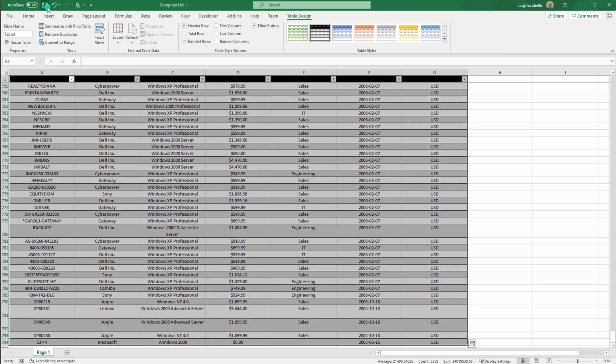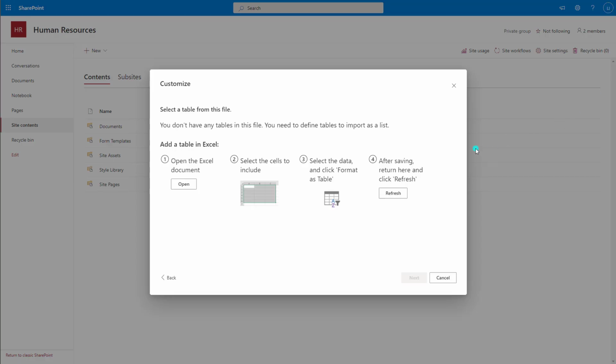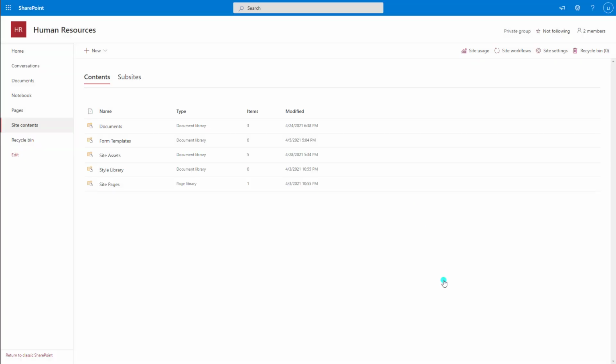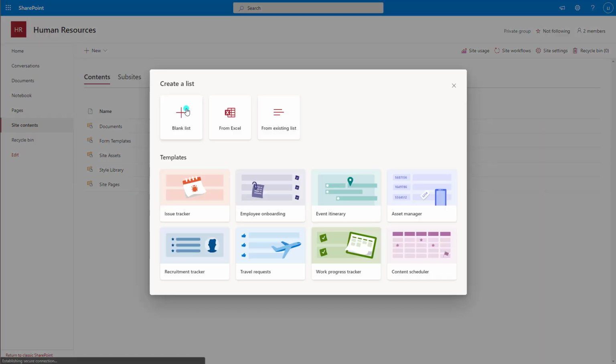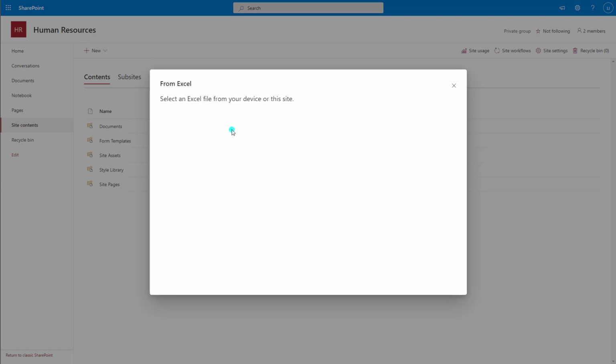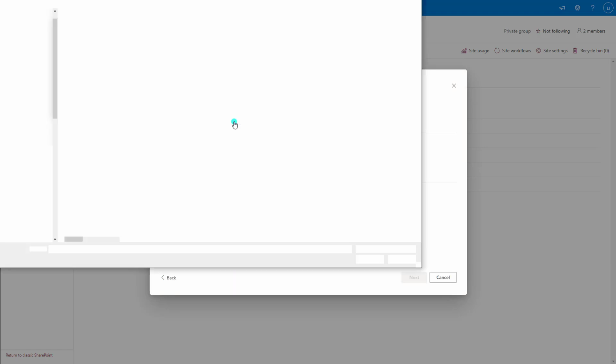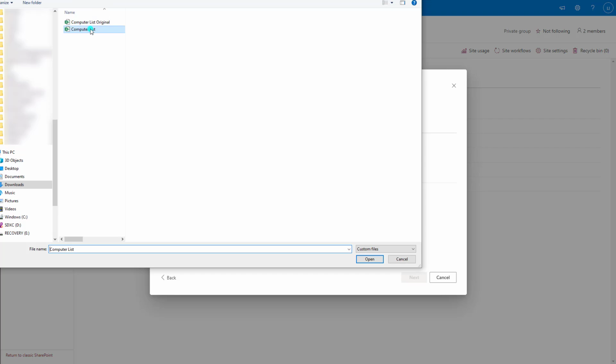Now I'm going to click Save and close out of this file, and I will click Refresh. Now sometimes you may see what I'm seeing here, which is I'm clicking Refresh, I've performed these steps, but it isn't working. So for demonstration purposes, I'll click Cancel, and I will start the process over again. Click on From Excel. I will grab that file again.